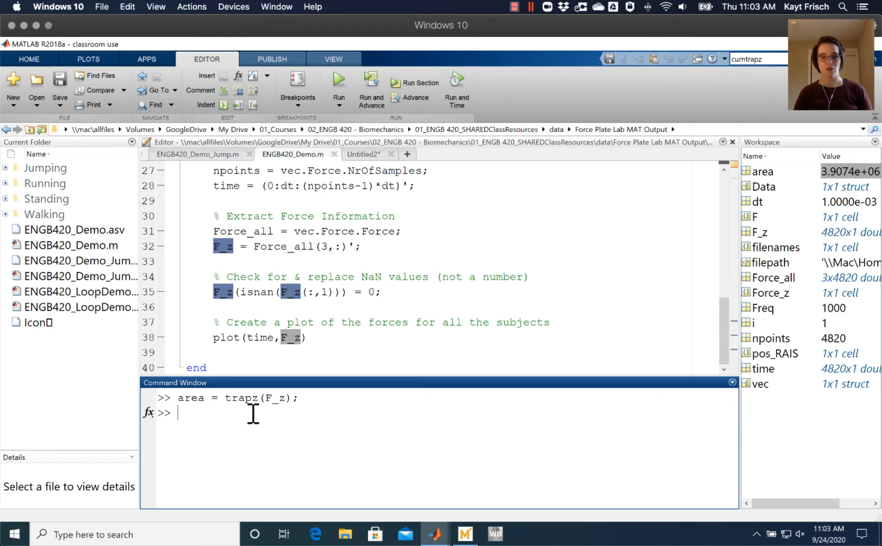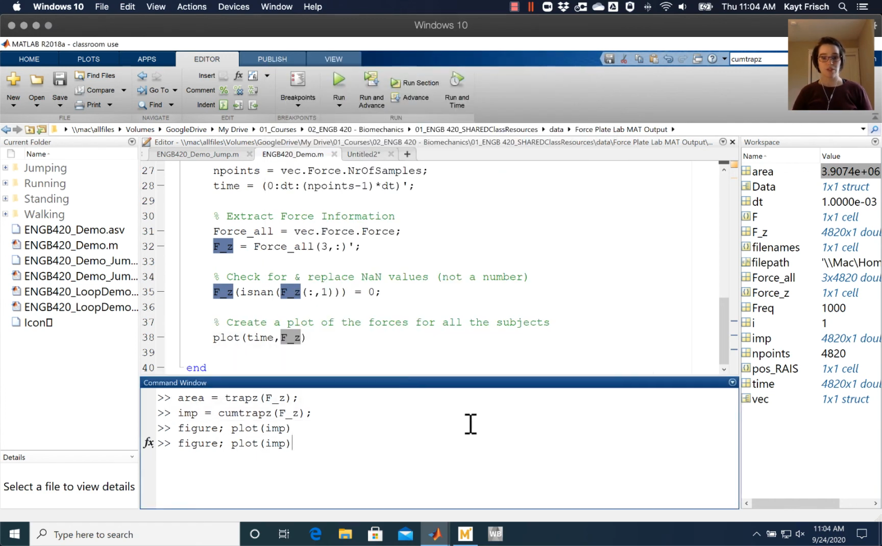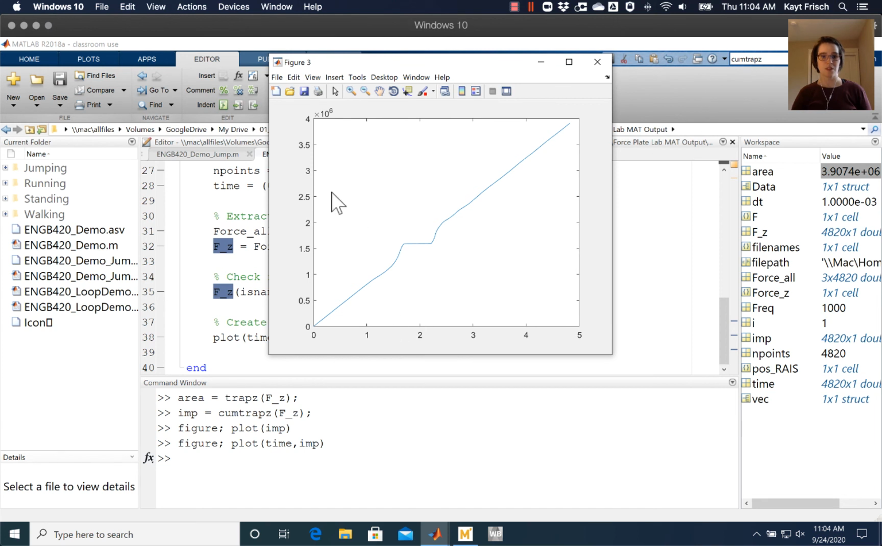We want the impulse as a function of time, so we're going to go ahead and define a variable impulse and use the function cumtrapz of fz. And now we get over here in our workspace an impulse, which is a 4,820 by 1 double, which is the length of our data. And if I create a figure and plot imp, I can get a line that increases continuously. So that's good. That's what I want. It goes from 0 to 5,000. I can plot it versus time as well if I want. And now the horizontal axis becomes time.